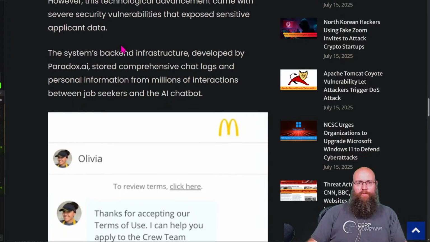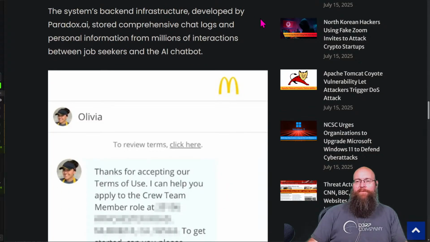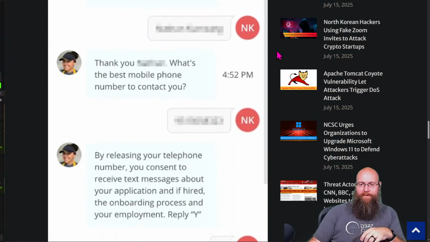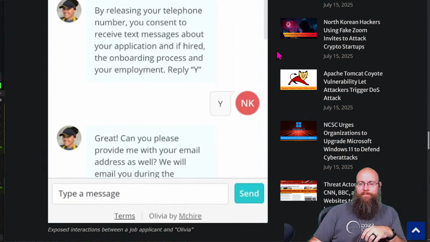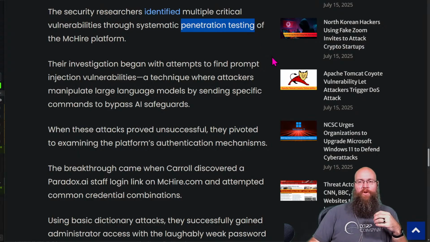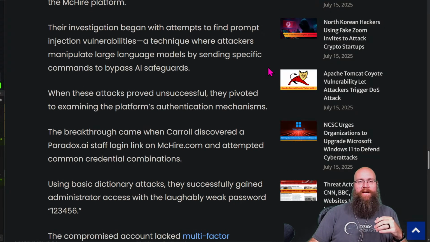Let's see. So the system's backend infrastructure developed by Paradox AI stored comprehensive chat logs and personal information from millions of interactions between job seekers and the AI chatbot. The security researchers identified multiple critical vulnerabilities through systematic penetration testing of the McHire platform. Now, what's interesting is, I find this interesting. So they say penetration testing here. Penetration testing typically implies you were hired to do it. It sounds like these guys were just doing it for fun. But we're splitting hairs at that point.